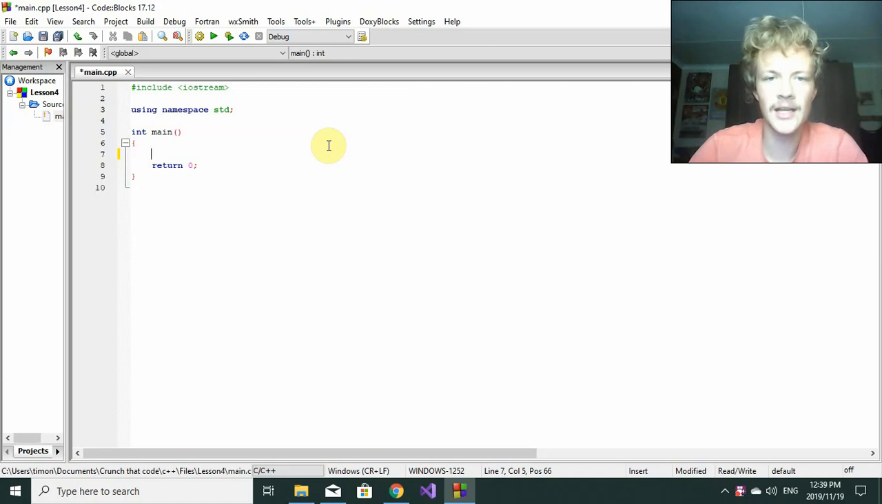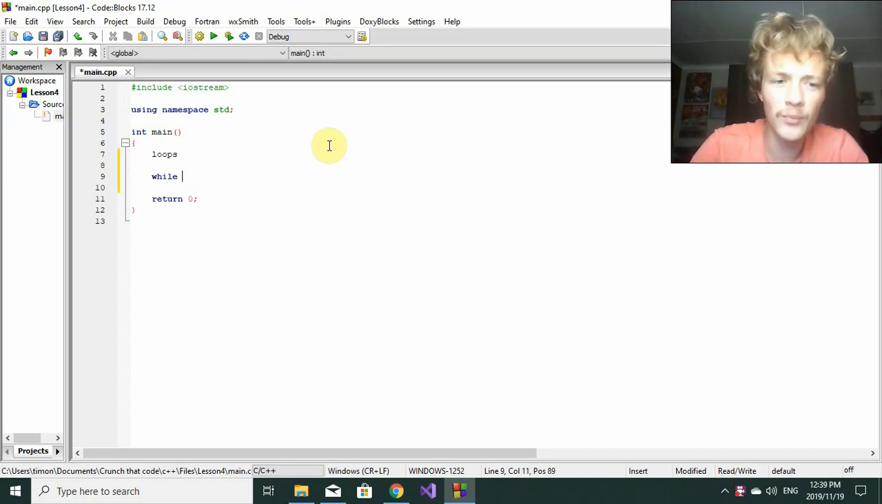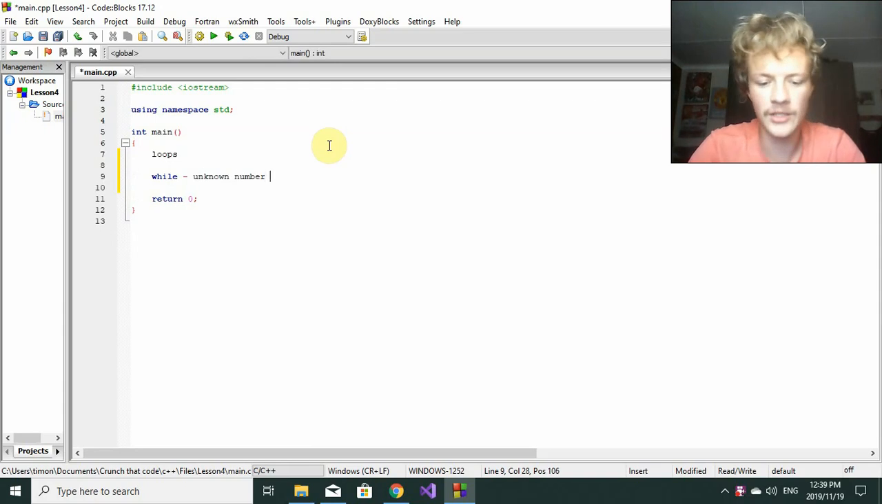Welcome to Crunch That Code, lesson number 4. Today we will be talking about loops. You actually get three types. Let's start with the while loop. We usually use the while loop when we have an unknown number of iterations.